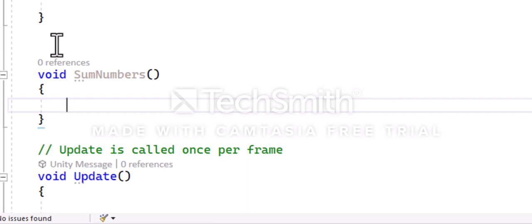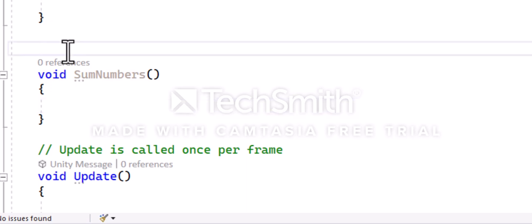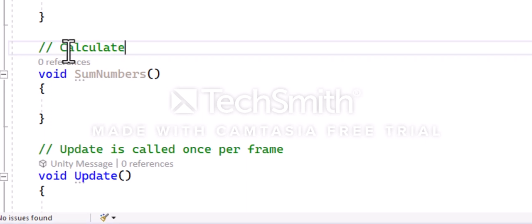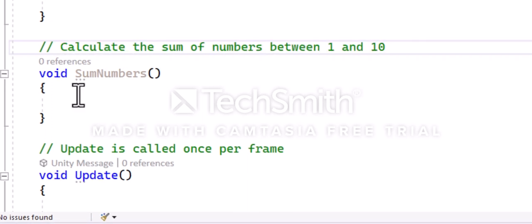Now, it is good practice to write a comment that describes what you will be doing in a method or line of code. So above my method, I will type 2 forward slashes and a short description of what this method will do. Please note that the name of my method starts with a capital S and has a capital N. This follows good naming conventions.